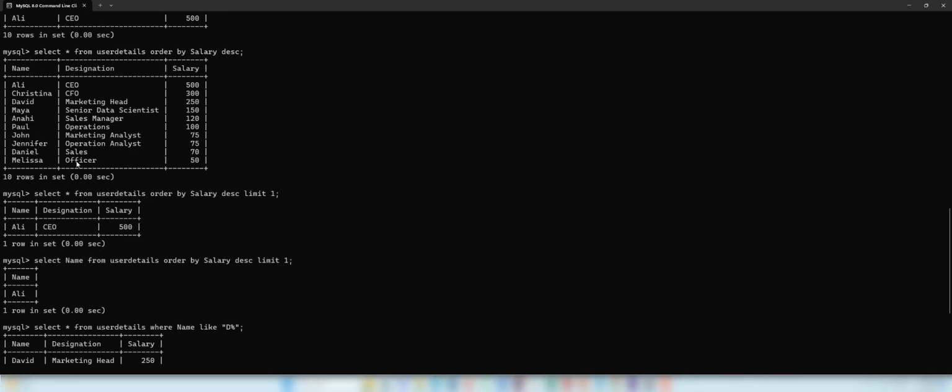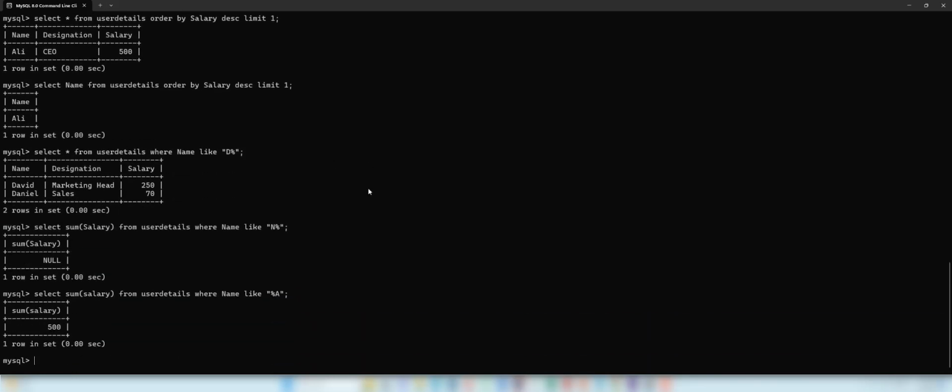Let's see whose name ends with A. Christina's name ends with A, and she's earning 300. Maya ends with A, she's earning 150. And Melissa ends with A, earning 50. So 300 plus 150 plus 50, the sum of salary is going to be 500. So that's what we find here. We have verified by checking our table that our query works fine.